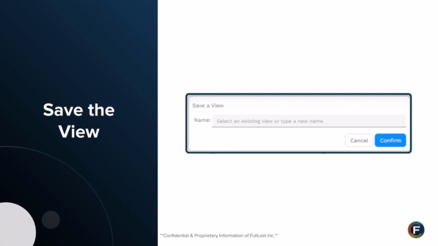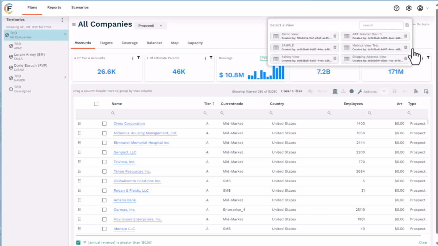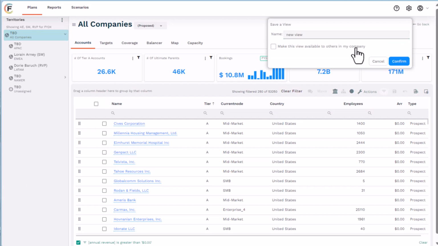To save your view, go to the Actions menu and select Change View. To save the current view, you will select the Save Floppy Disk icon, input a view name. You'll then be given the option to make this view accessible to others in your organization.